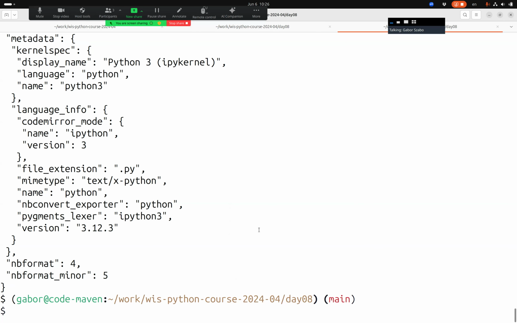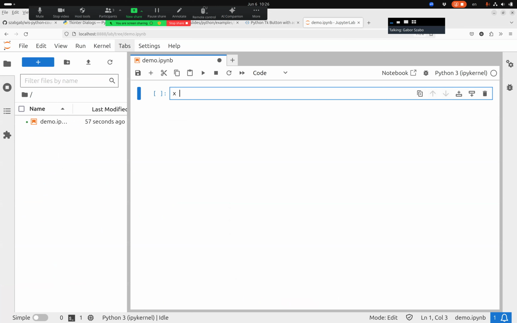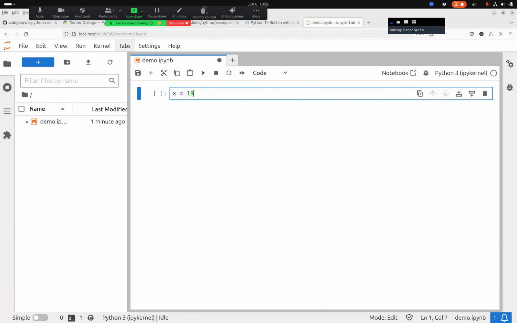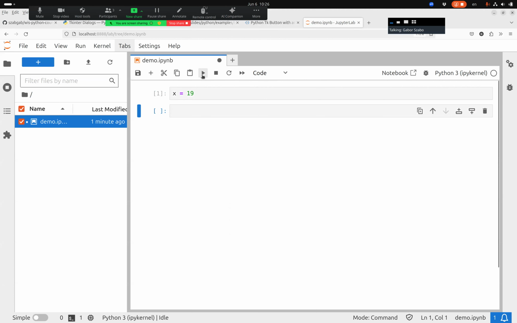So here we can start typing in Python code. Let's say x equal to 19. And then I can click on this arrow to execute the content of this cell. So now this executed the content of this cell. I don't know if you noticed, it was an empty square and now it has a number 1. That means that this was already executed.